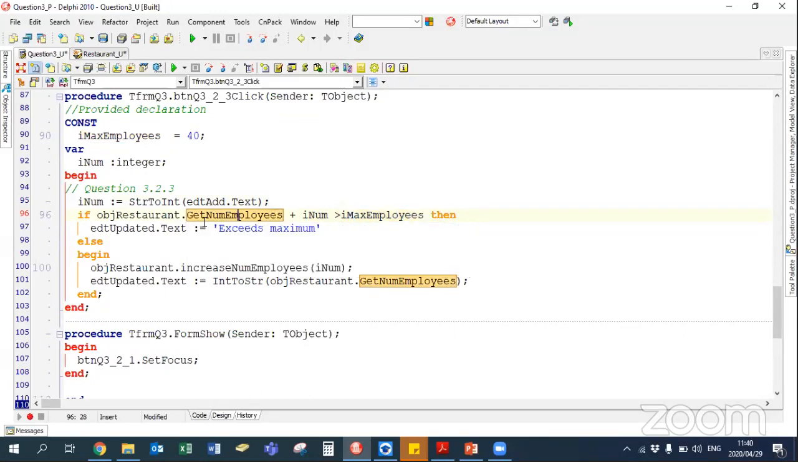You got marks for using your get number of employees, adding this value, and then also making sure that it is greater than. Exceeds means more than. So the moment that you said greater or equal to, you lost a mark there. Unfortunately, the example of output did not accommodate for you making that mistake, so you probably wouldn't even have known. But if you have done this question, go and check if that is greater than the maximum of employees.